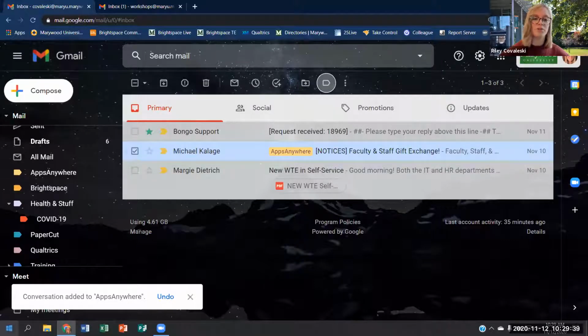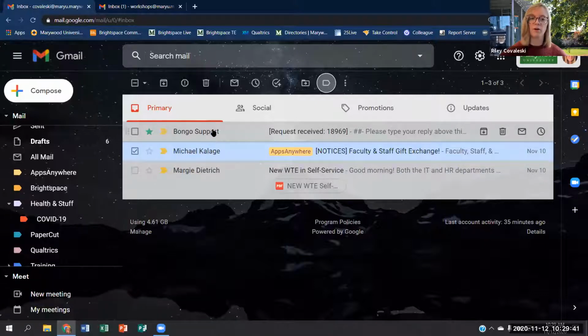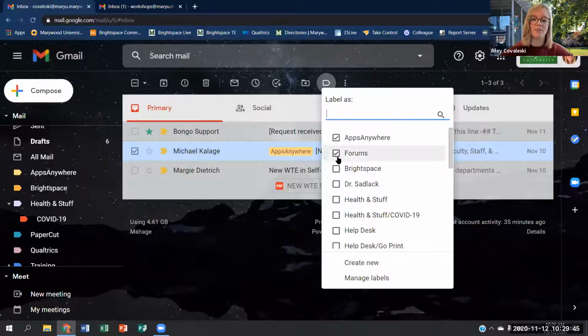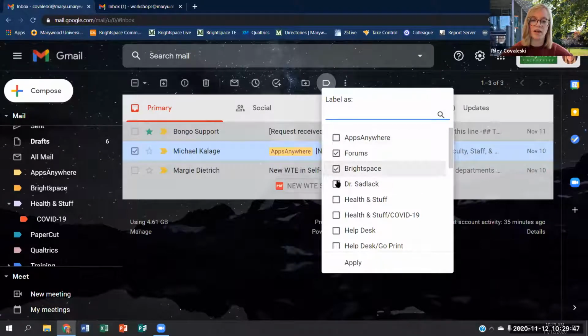And if you ever want to change the labels or add more or remove them, you can just check that box again, click on the labels, and then uncheck or recheck anything. So you really could go with as many labels as you like, whatever is helpful. And it appears in all of those areas. So if I clicked 4 different labels, it's going to appear in all of those labels when I click on it. So it's kind of useful if it applies to different areas of your email.